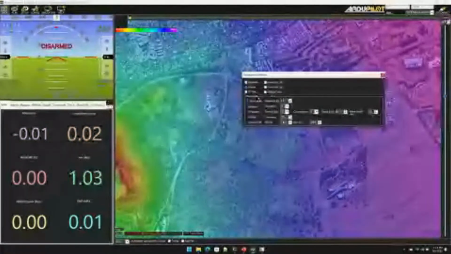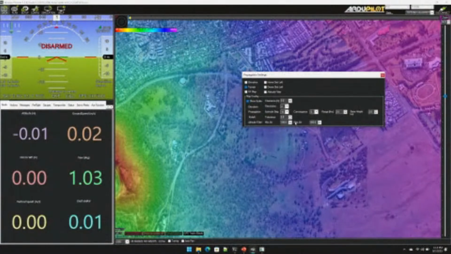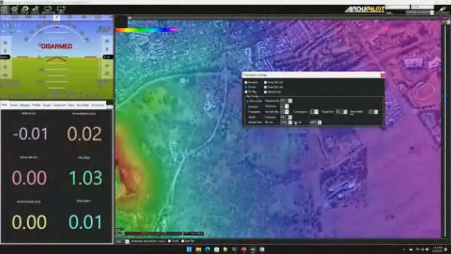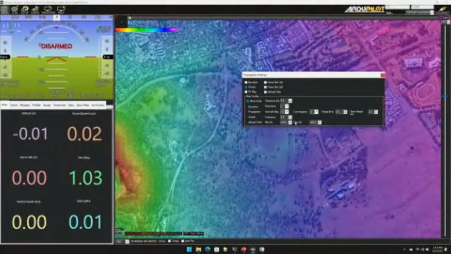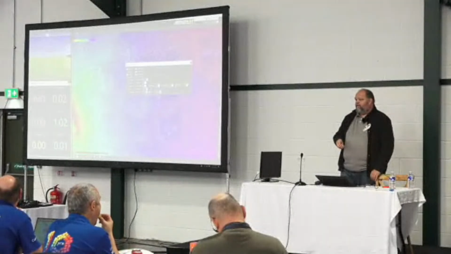And also you can filter out certain altitudes. So if you don't want to show something which is, let's say, above 1,500 meters, you can just filter it out. This filtering out is important because it's very computing intensive, so you need a beefy laptop for this function.